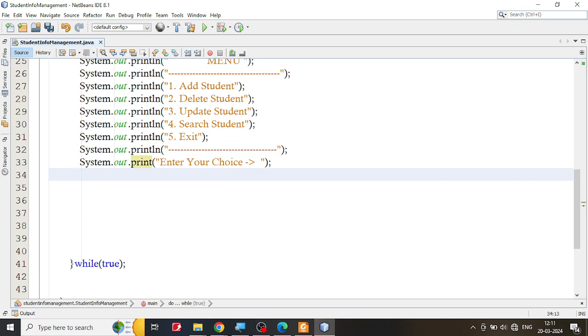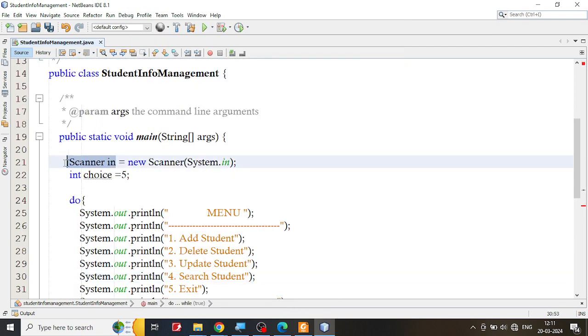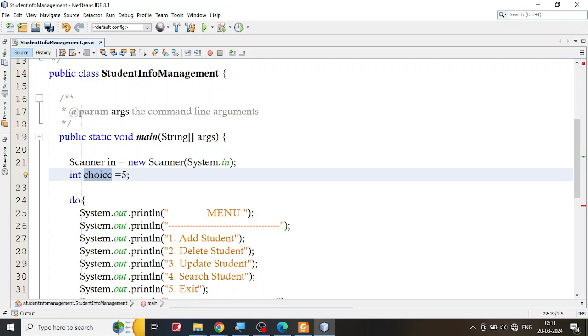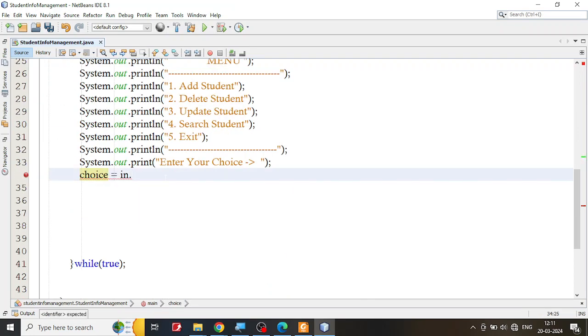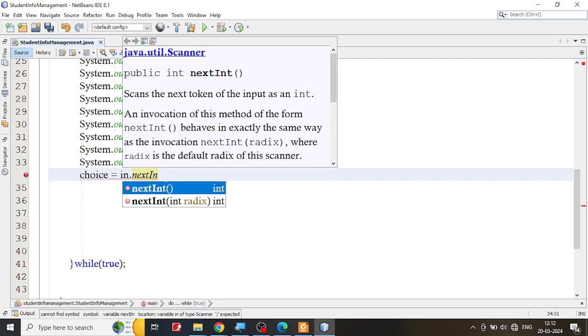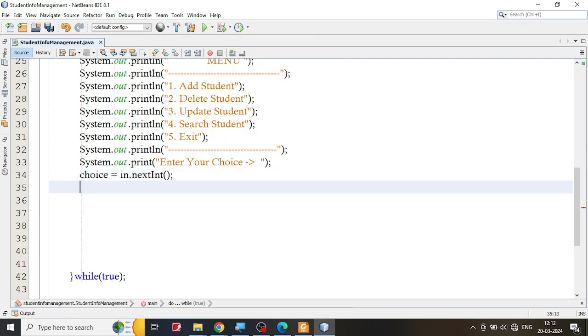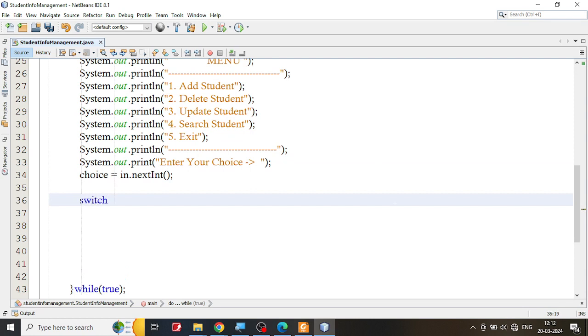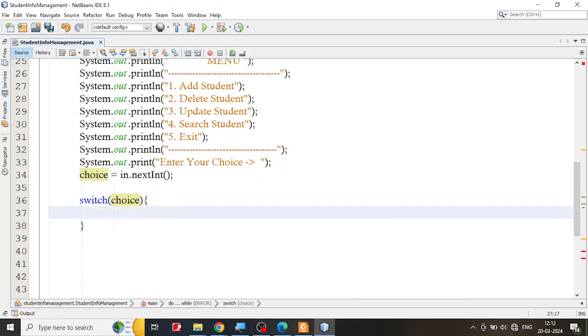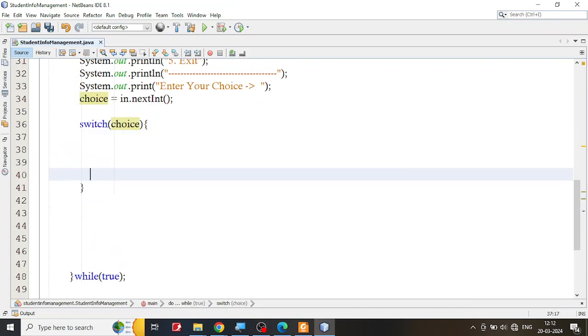With that being done, let me take the choice that the user has given. Choice is in.nextInt. Remember, in is the Scanner class I've just created, and choice I've already created. So in dot next integer, that's what I'm going to take. So I got the choice. I'm going to use the switch statement, and I'm going to switch on the choice.